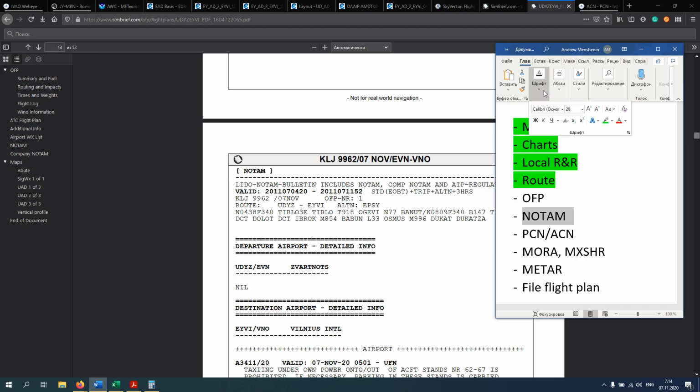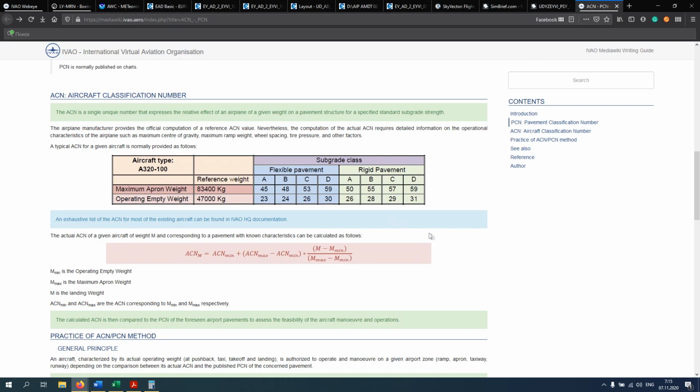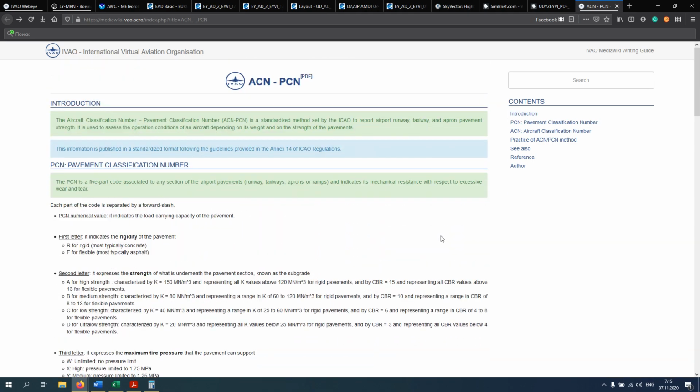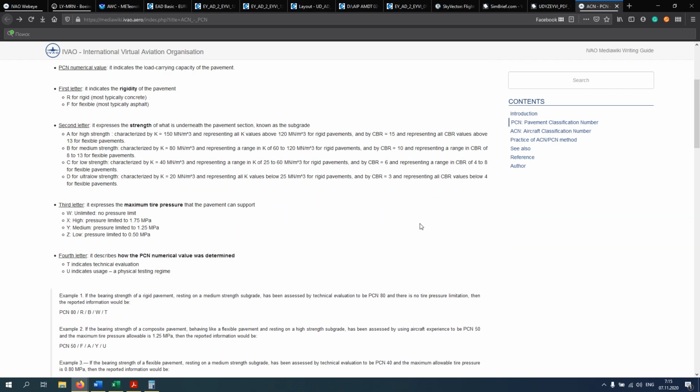So we pointed green, and we created our operational flight. Actually, we pointed yellow for now because we are revising it. And the next point is PCN ACN, which stands for, this is a very interesting topic actually, aircraft classification number and pavement classification number. So what is this about?